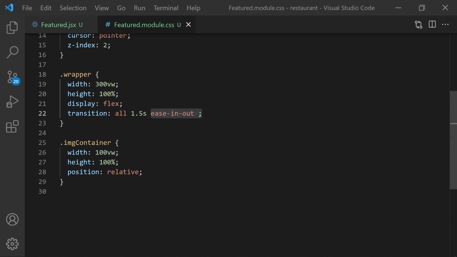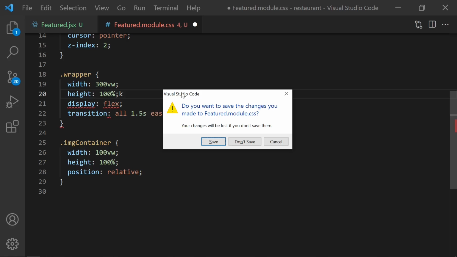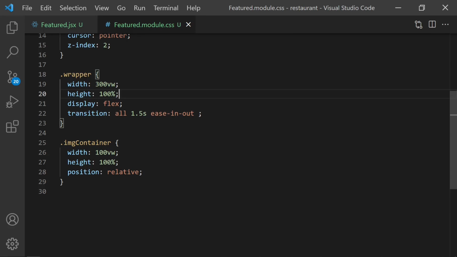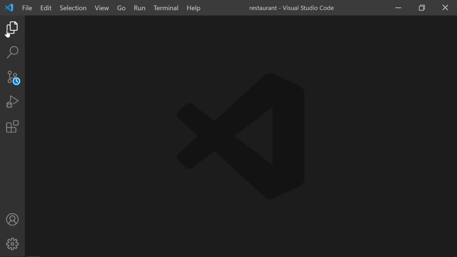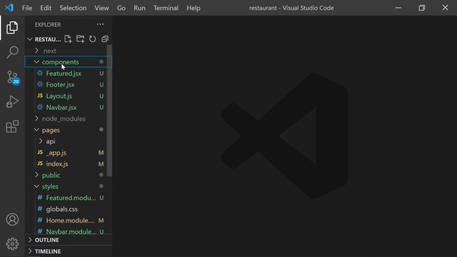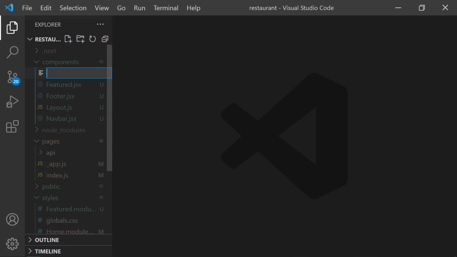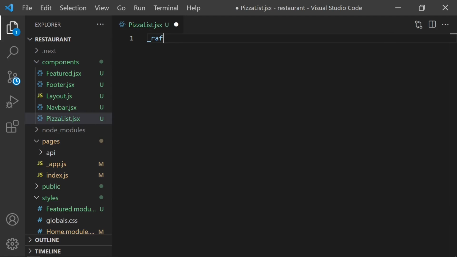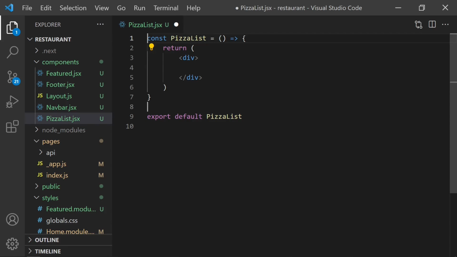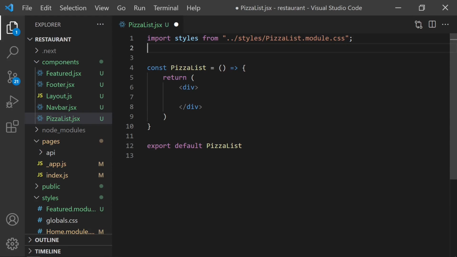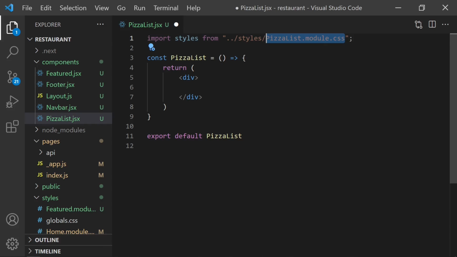So let's list our products. I'm gonna close everything here. Oops, what did I do. Okay. And I'm gonna create a new component. And it's gonna be product list or pizza list, whatever you say. I'm gonna quickly create my function here and import style. Let's create this style.